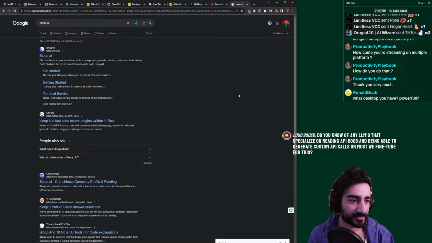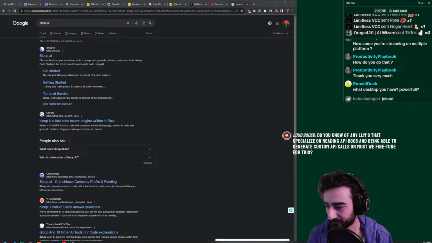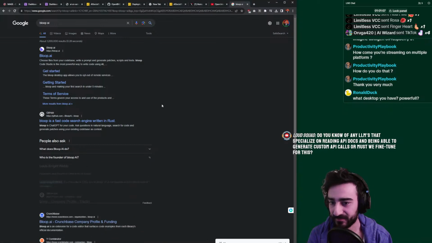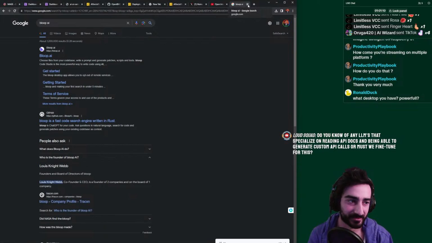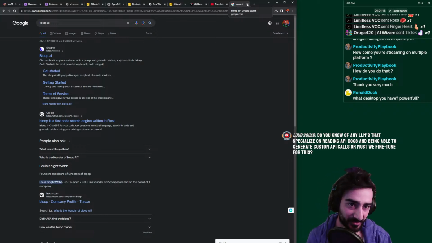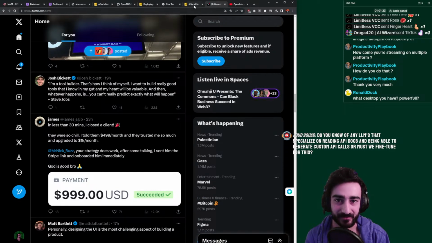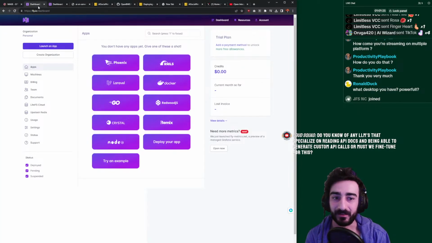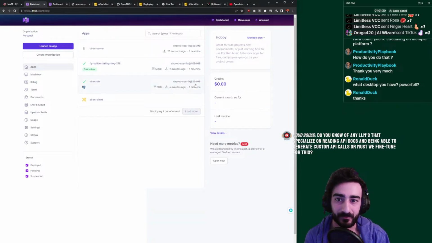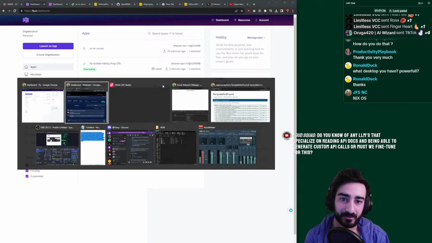Ronald Duck says, what desktop do you have? Is it powerful? It's okay. Can we see the specs here? How do you see the specs? It's a 2080 Ti and an i9. It was the latest, best thing you could get in 2019 or 2020. But obviously three years later a lot of things have changed, so it's nowhere near as good as the 4080s or anything. Okay. Still building these logs.